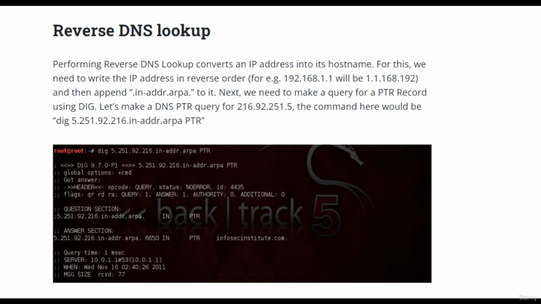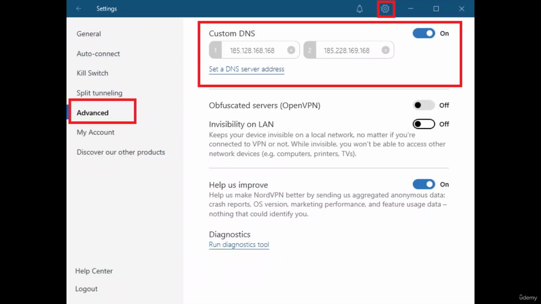Performing a reverse DNS lookup converts an IP address into its host name. For this, we need to write the IP address in reverse order and then append in-addr.arpa to it. Next, we need to make a query for a PTR record using dig. Let's make a DNS PTR query for an IP address, and the command would be dig, the reversed IP address with .in-addr.arpa, capital PTR.